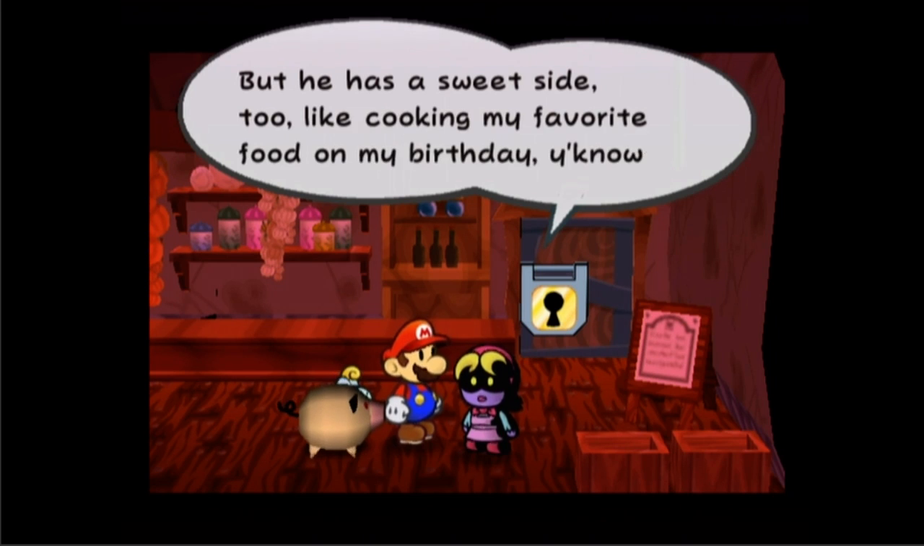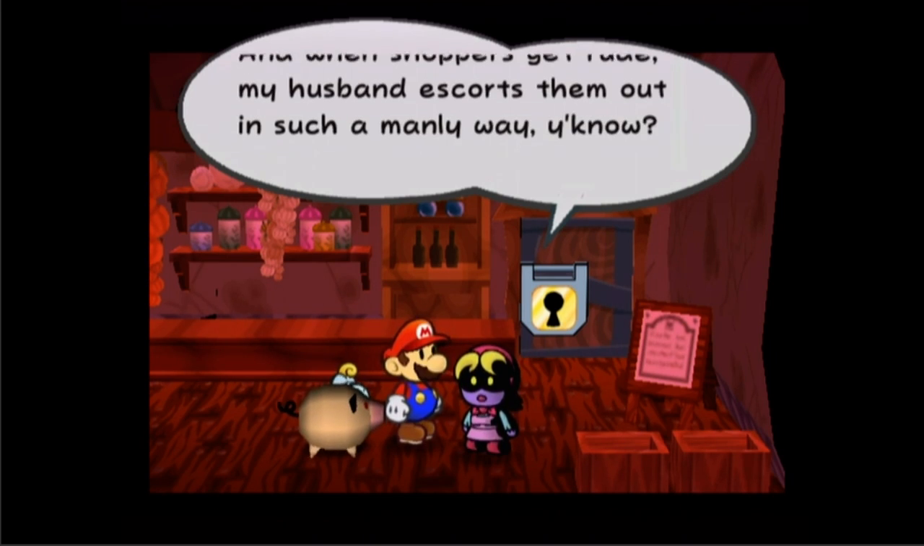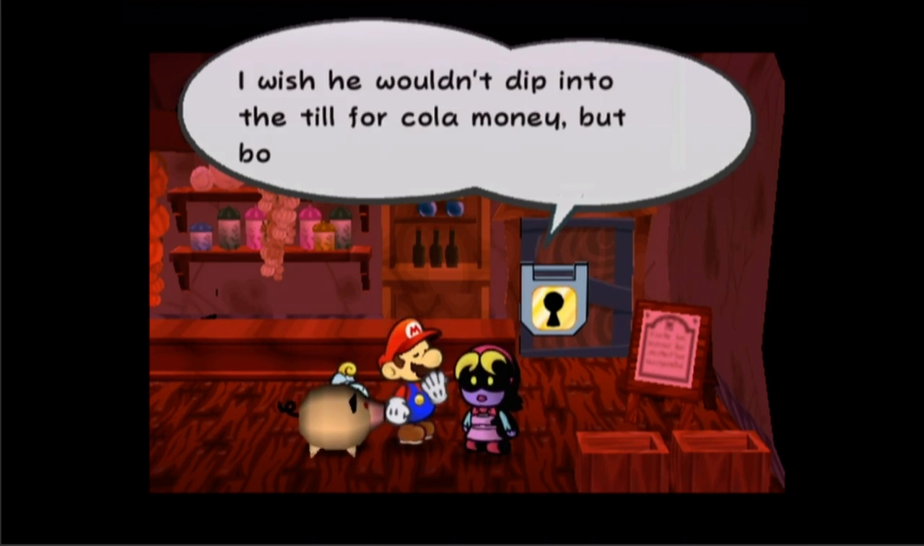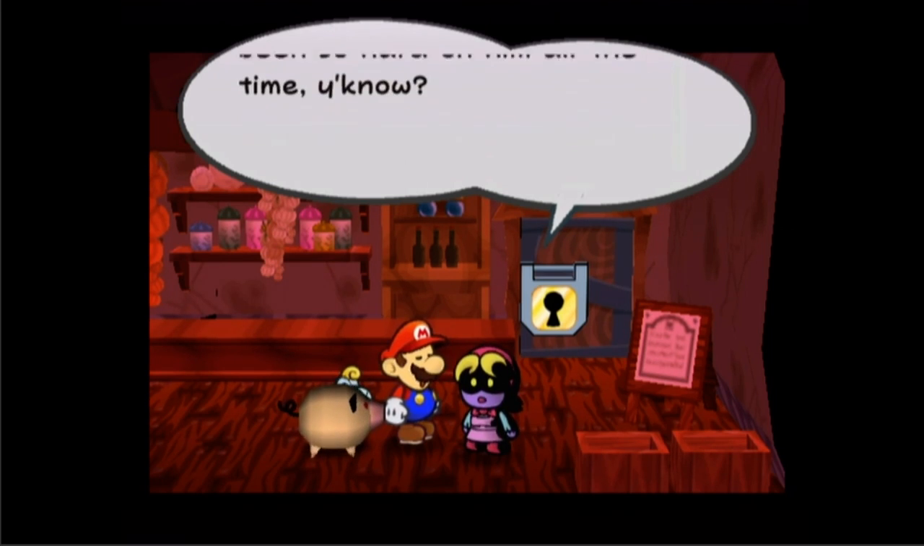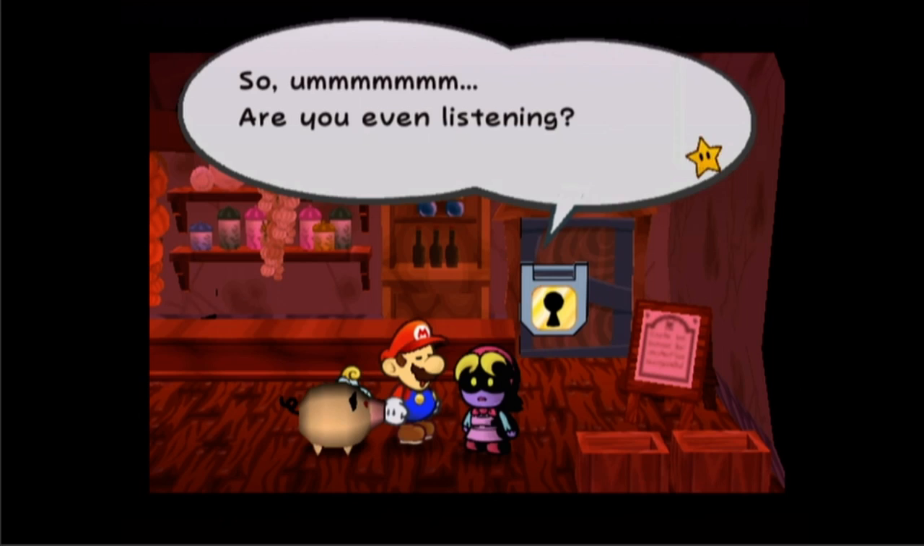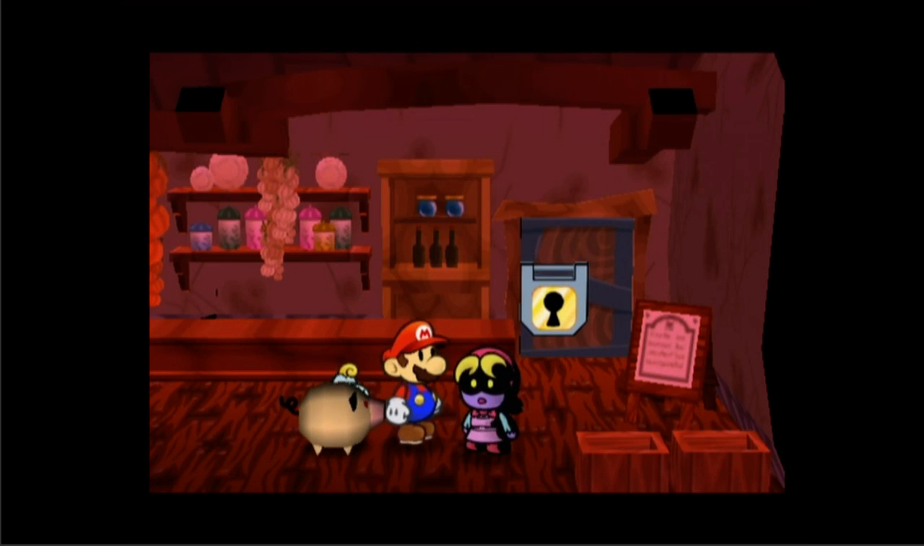Oh, the text is advancing automatically. I'm not pressing anything. Okay, Mario is falling asleep. And Yoshi is just hiding behind the pig. I'm sorry, Ridley is hiding behind the pig. Are you even listening? Yeah, of course we're listening.